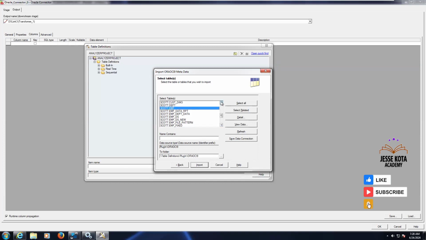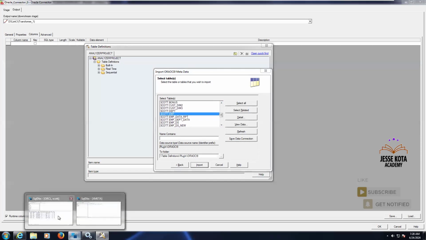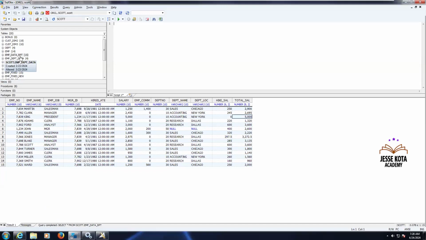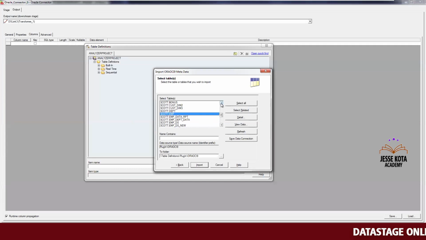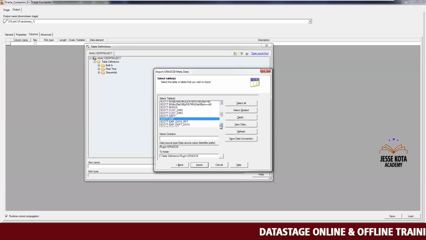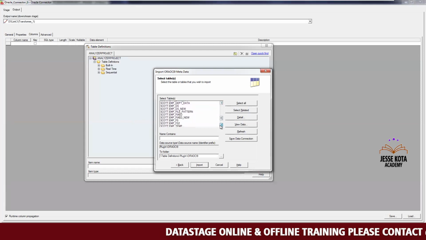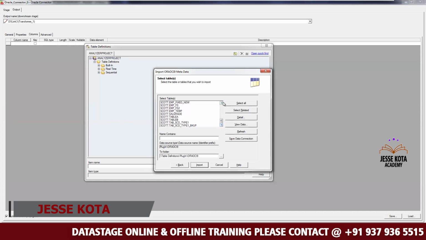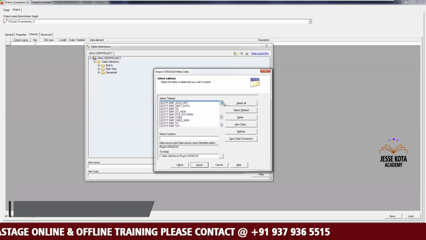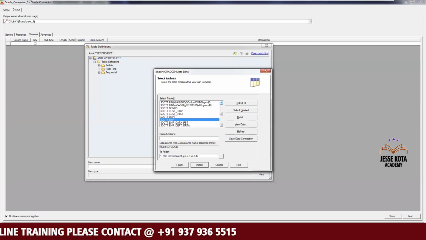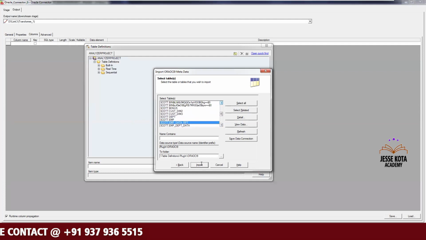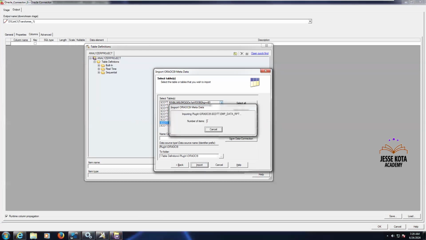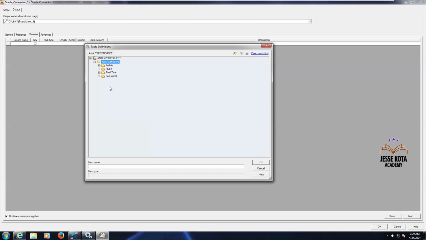Okay. So here you can see the list of tables. So what is the table that we are extracting here? We are extracting EMP data report. Okay. So you can choose the list of tables here, EMP data report. This one. Okay. And click on import. Okay. So here you can see the plugin EMP data.